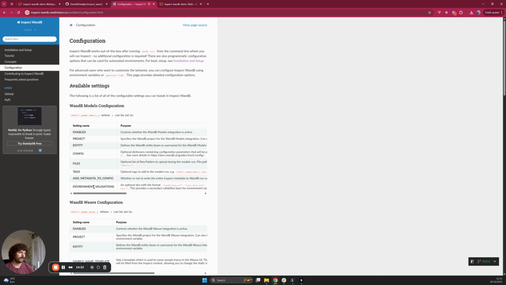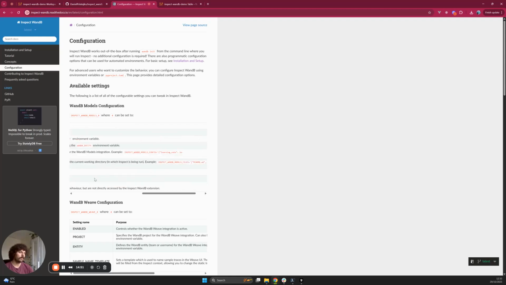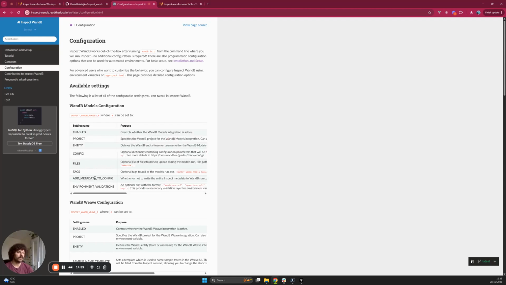And then there's also a setting for adding metadata to the config. By default, this is true. We're going to write the entire Inspect metadata to the Weights and Biases run, which can be useful for tracking purposes, but if for whatever reason you didn't want to do that, you can turn it off.